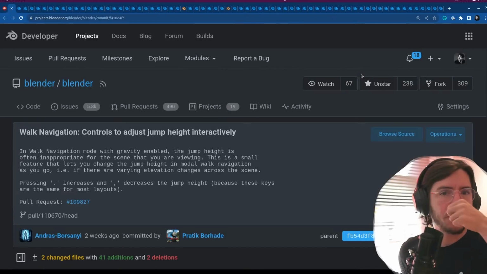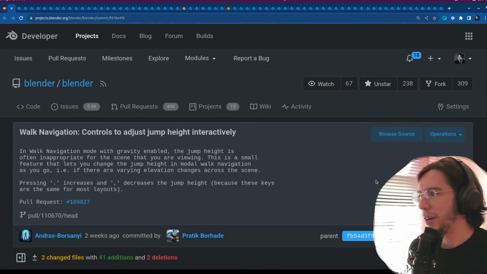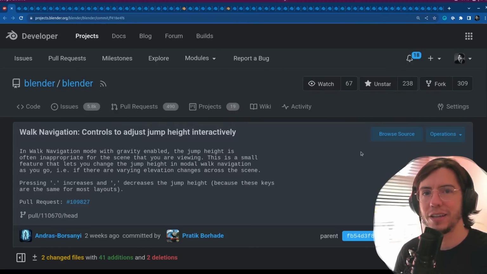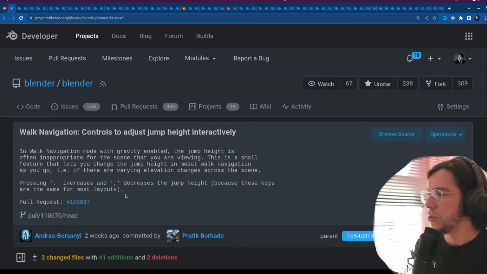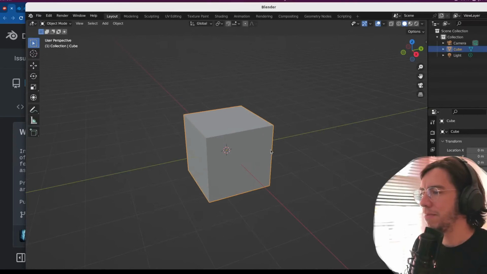Then, navigation, walk navigation, the shift tilde operator. This commit by Andras Borzanyi adds custom jump height interactively. You can already change how high to jump, but now you can adjust it with dot and comma to increase the jump height, because those keys are the same for most layouts. Should it be dot and... Let's see.